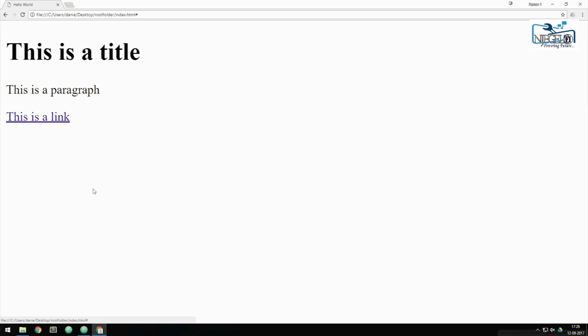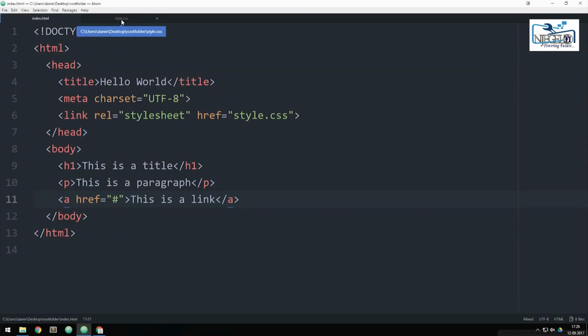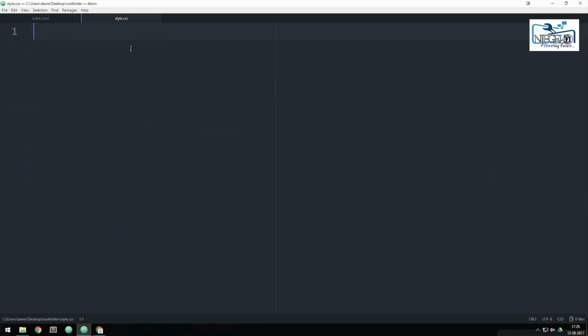So now what I want to do is go inside my style sheet and start styling these elements here. What I'm going to do to start with is target the h1 tag inside the website, or at least all the h1 tags we might have inside the website. And we do that by saying h1, space, curly brackets, and then inside the curly brackets we can add the styling that we want to apply to the h1 tags.